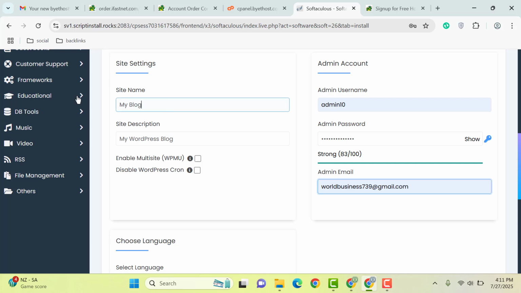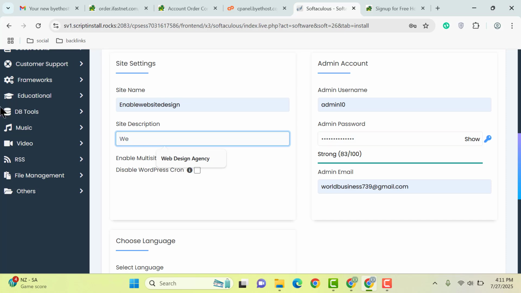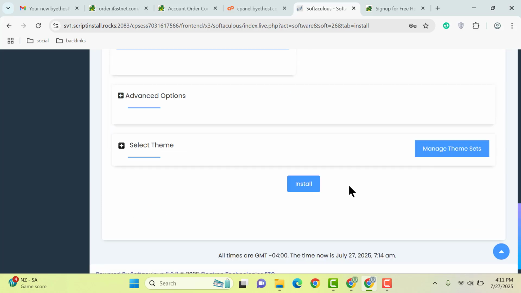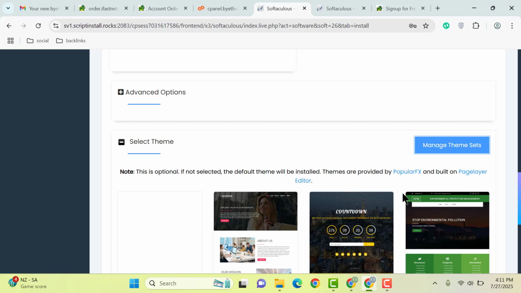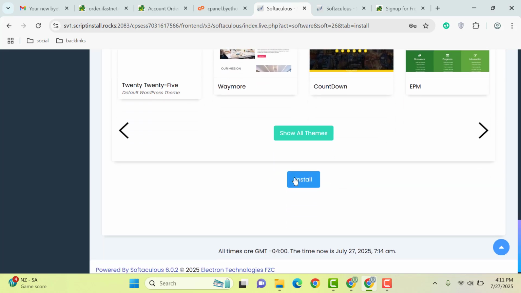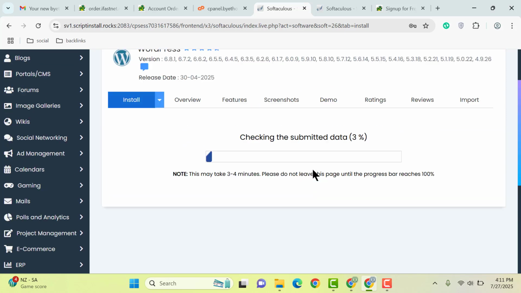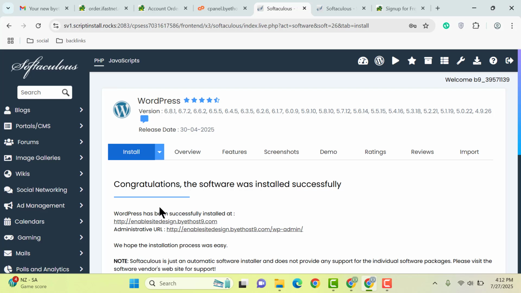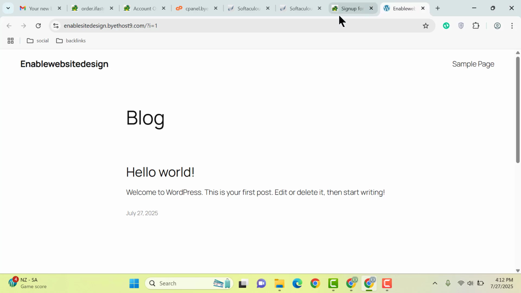Scroll down, here you can add the site name, then add a tagline, this one. Scroll down, and here you can select the website language. Then you can install the WordPress theme, and after that click on the install button. And now it will take a few seconds for the WordPress installation. After that you will be able to visit your website. So now you can view the website on the front side, this one.